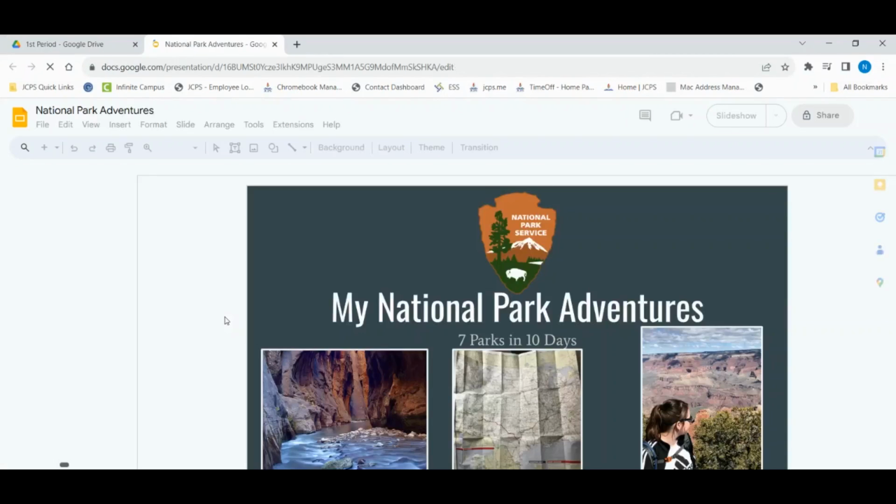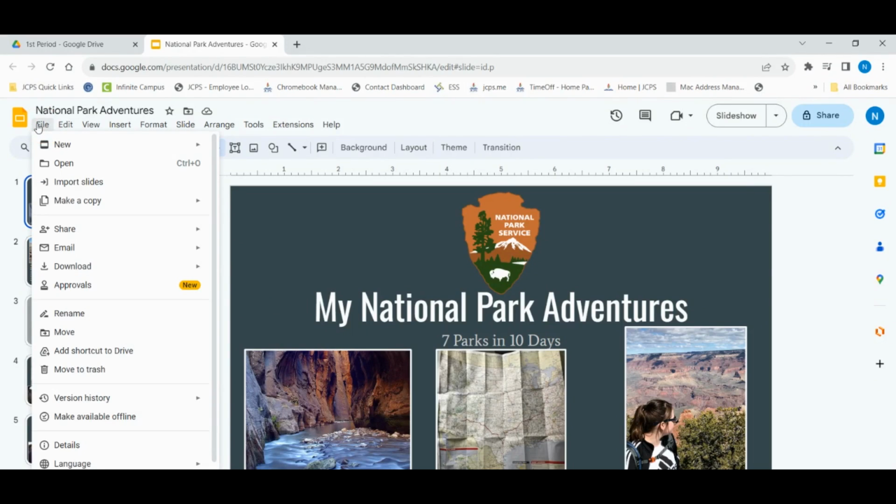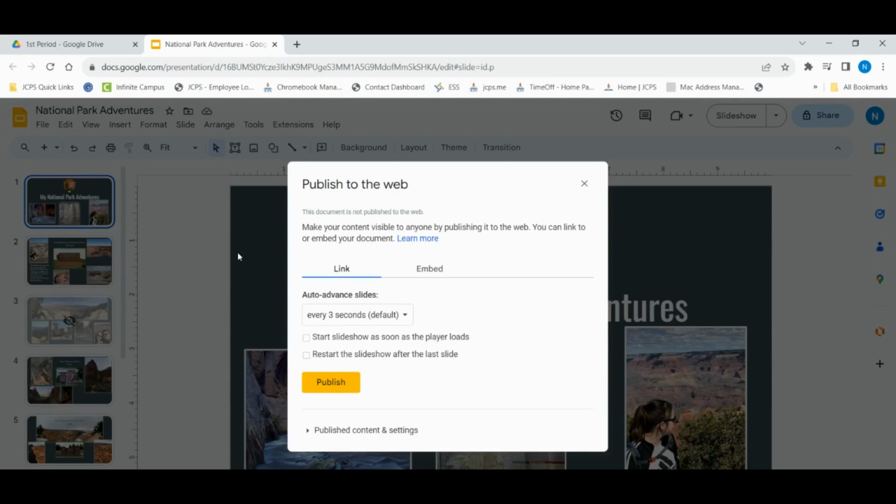If there's a document you wish to share with a group of users, but you do not want to grant individual access, we can publish to the web. This will give someone or a group of people view access only. After opening the document, select File, Share, and Publish to the web.